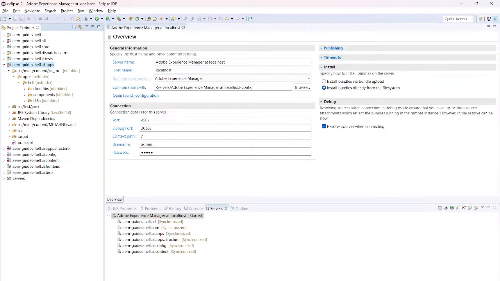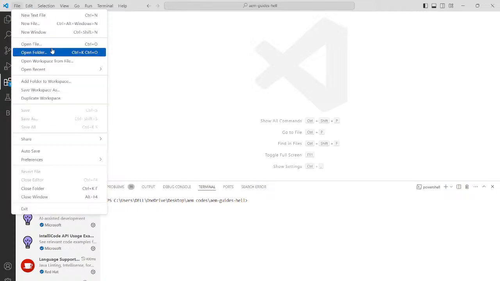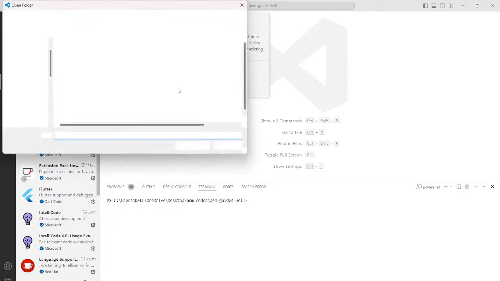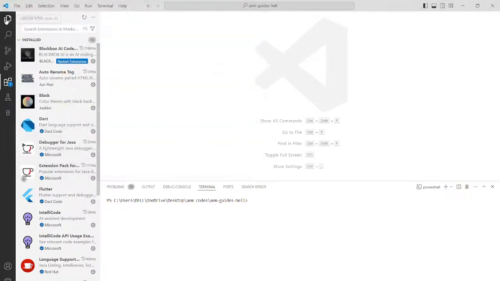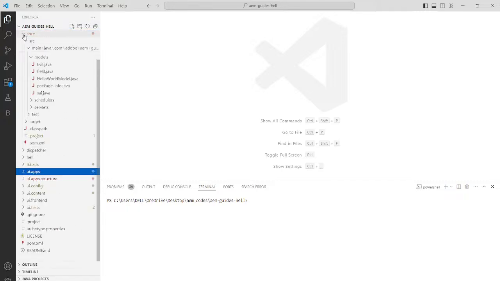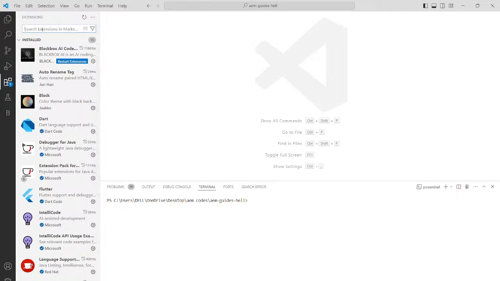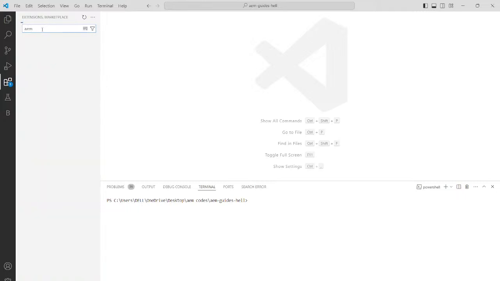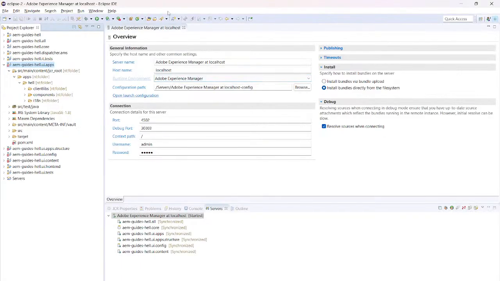In Visual Studio Code, if you want to do the same thing, if you want to add any extensions to work on it, simply you can go and here you can see the open folder. The same thing: click on the project name and import that select folder. You can see our project right over here. And if you want to add any extension by using Visual Studio Code, simply type AEM. You can add any one of these two things. Okay, now again we will just move to Eclipse.